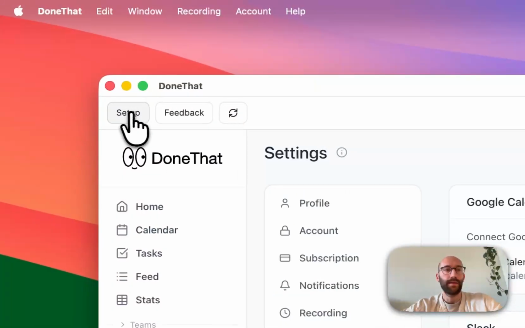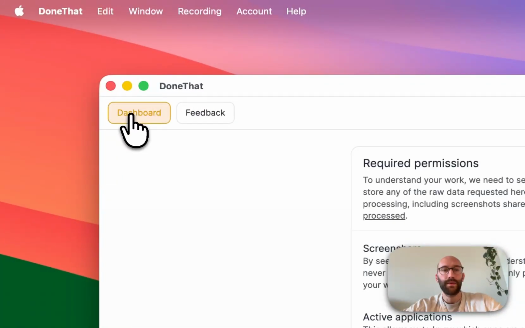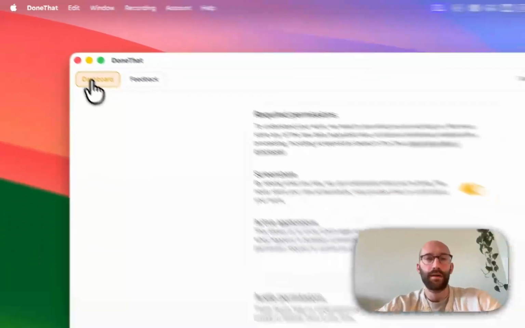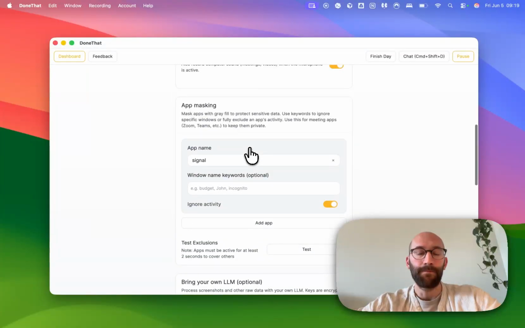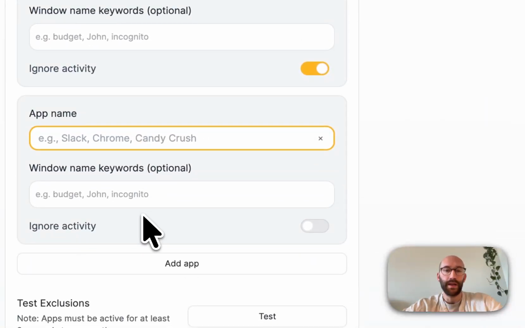And then there's the setup button up here, and this is used for any settings that are local to your machine. This is, for example, the permissions for recording any data. You can mask apps here. For me, for example, Signal is a messaging app I'm using only for private stuff. There's never anything work-related in there. So I'm just telling DoneThat to never record any data around this, and you could add as many apps as you want here.